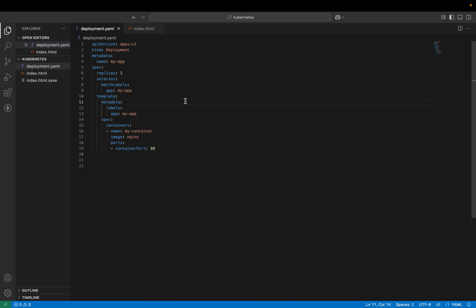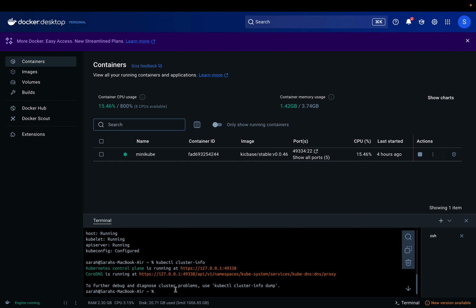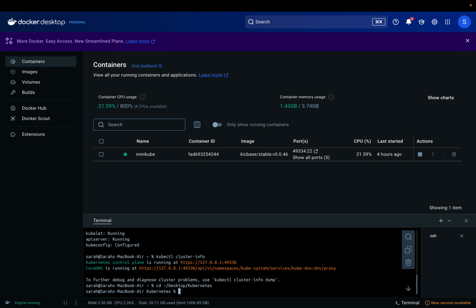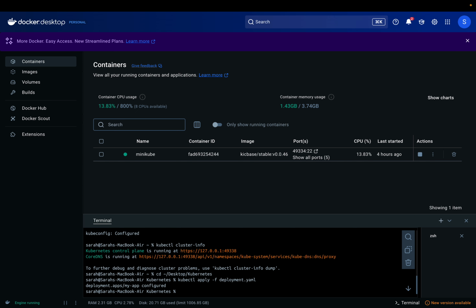Now save this file, and inside the Docker terminal, navigate to the folder. So we can navigate to this Kubernetes folder using the cd command. Now the next step is to deploy the application. So run the command. To check if the deployment is running, we can run the command kubectl get deployments.